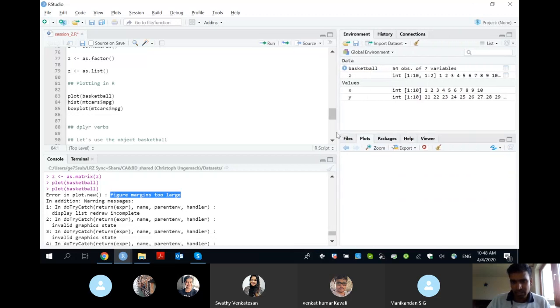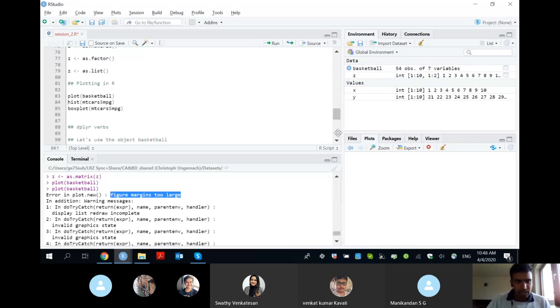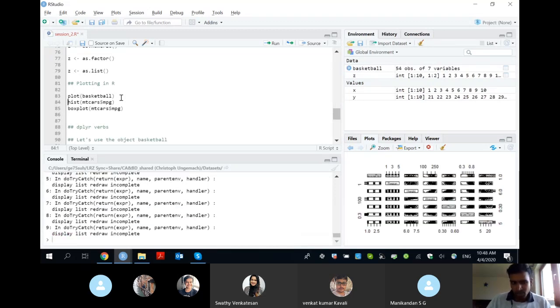This is a very basic error in RStudio. If you just expand the pane and then execute that again, it will show, right? This is not an error from the code, but an error from RStudio. So please be aware of that particular error.